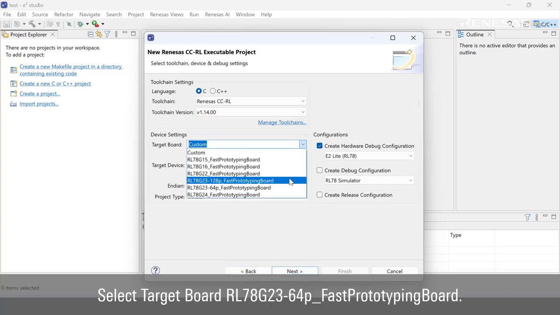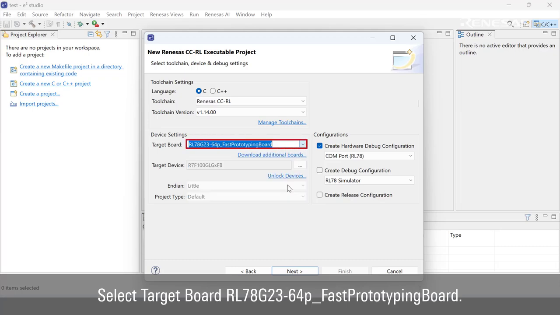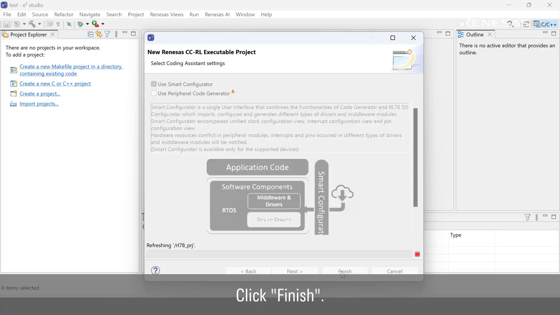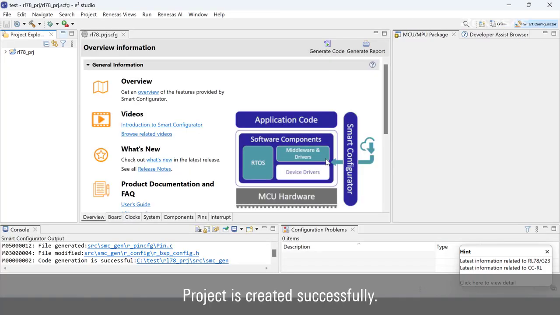Select target board RL78 G23 64P fast prototyping board. Use the COM port for debugging. Click Finish. Project is created successfully.